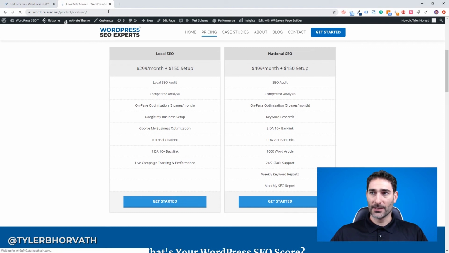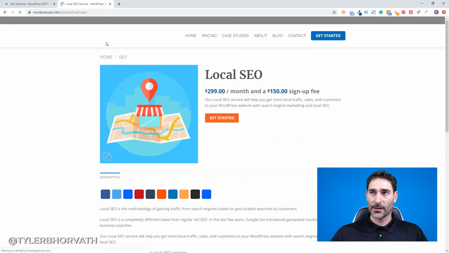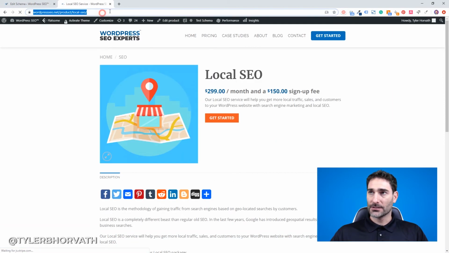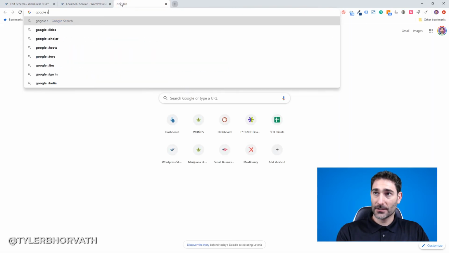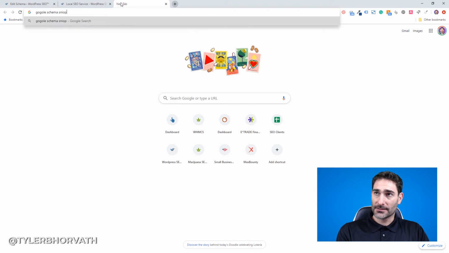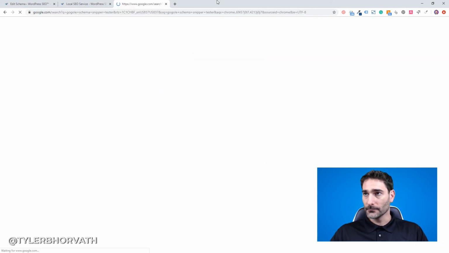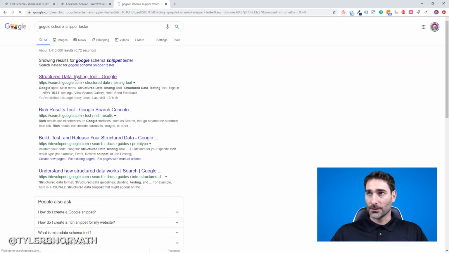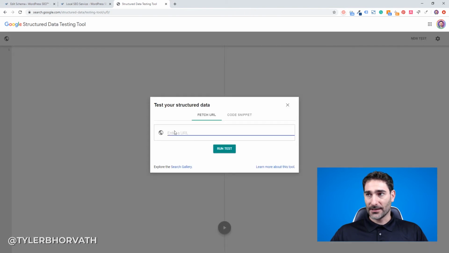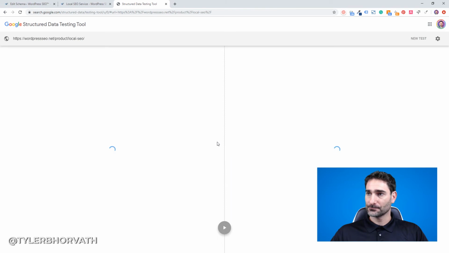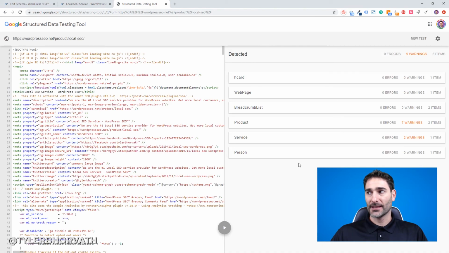So go to a product page. So here is our local SEO product page, and we're going to run a test on it. You can just Google schema snippet tester, and it's the first one. And then you can just simply paste in the URL to your product page and click Run Test. That will run the test on all of the schema snippets on the page, and it will pull all those back and show any errors or warnings that they might have.